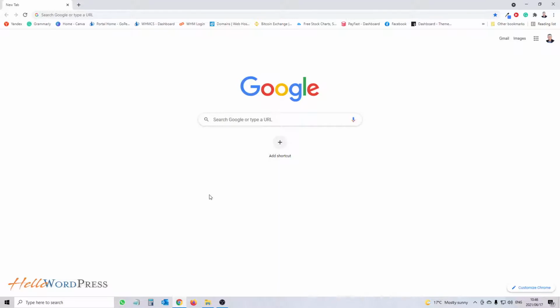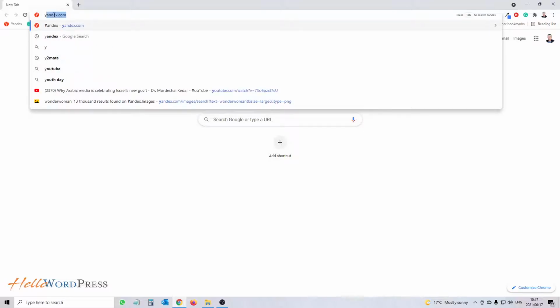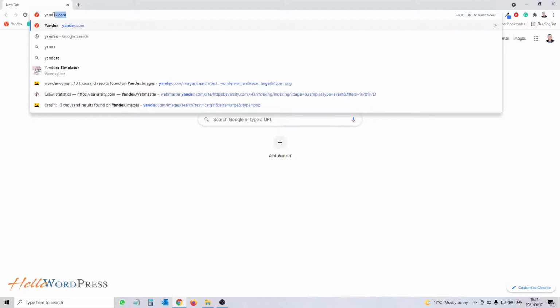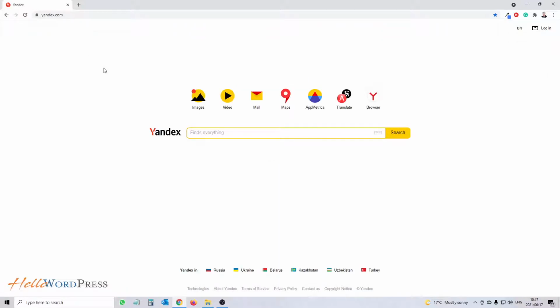Today we're quickly going to look at where you can source images from, and I need you to open up a browser, and at the top in the address bar you can just type in yandex.com. Now Yandex is very similar to Google. This is the Russian version.